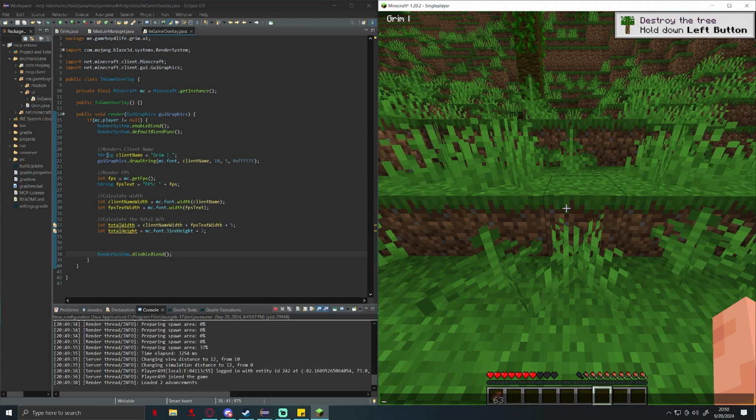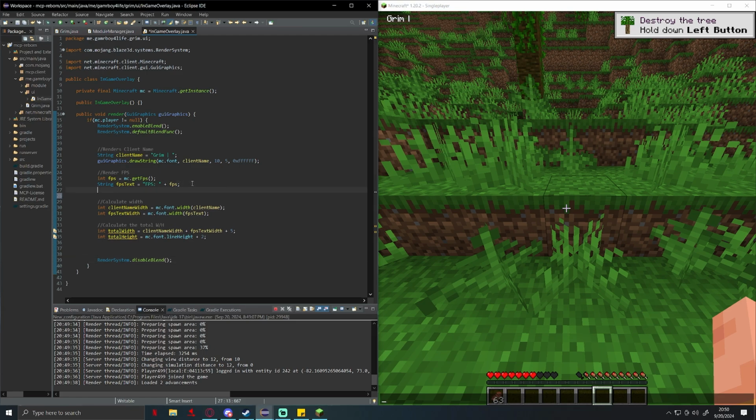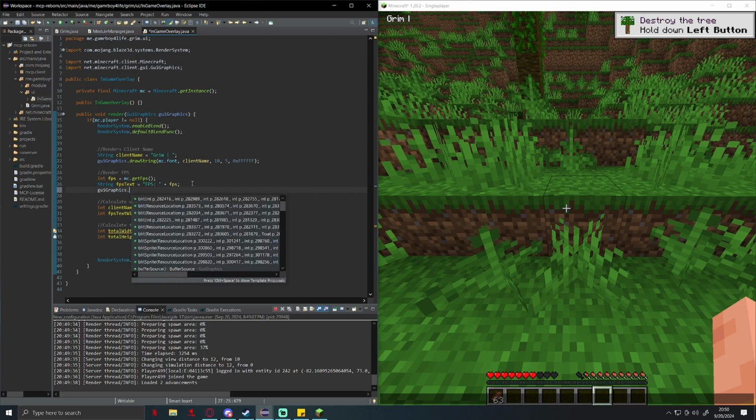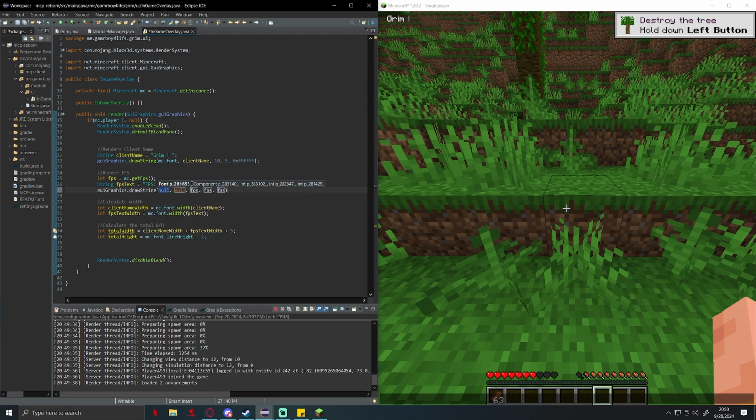So in renders, I forgot to render the actual FPS counter. We're going to do guiGraphics.drawString mc.font, and what we're going to be drawing is the FPS text. We'll say 5 plus client name width, and then just a couple, we'll add 5, and then the white color code. Close that off. Client name width.